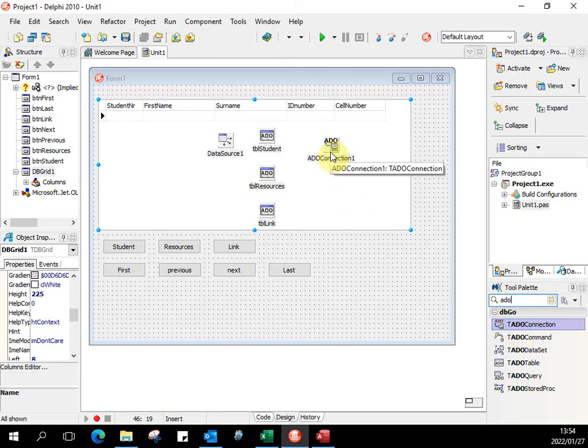So it's a TDBGrid, is the big one. Then you need an ADO connection. Then you need an ADO table. But think of your database. In your database, if you've got 3 tables, you'll need 3 ADO tables. Like with mine, I've got a student table, a resource table, and a link table. So I put 3 ADO tables. So you just start typing ADO, then you'll see there's a few left. So it's ADO connection, you need 1. ADO table, you'll need 3. Or if you've just got 2 tables, you'll need just 2. You can add it later as well. If at this stage you've just got 2, you can put 2.